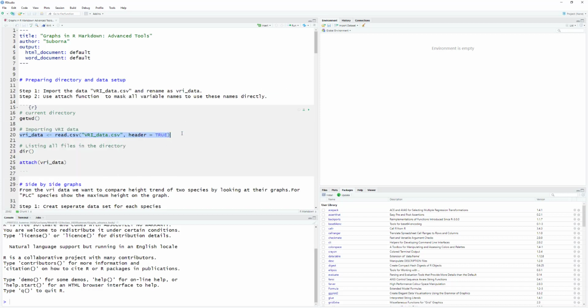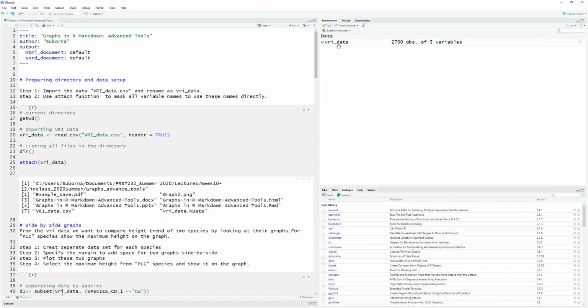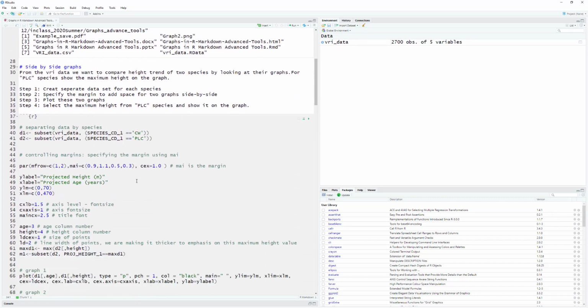So the VRI data is already on my desktop, in the folder where I kept the RMD file. Then I just brought in that file. So you can see the VRI data is here. And then side-by-side graphs. Before we create the side-by-side graphs, we need to know what we actually need to prepare.